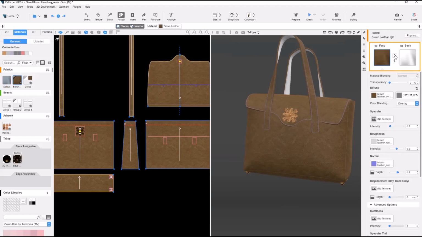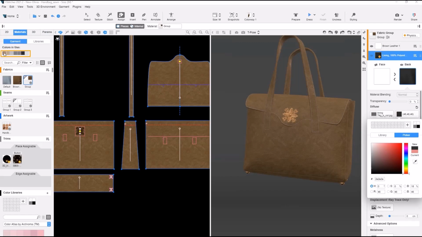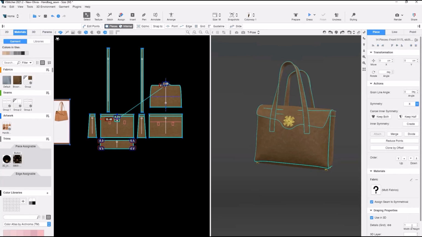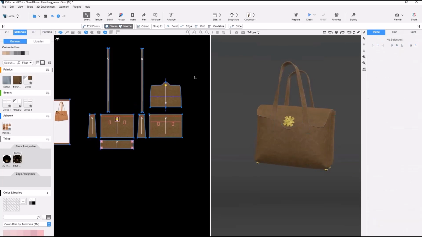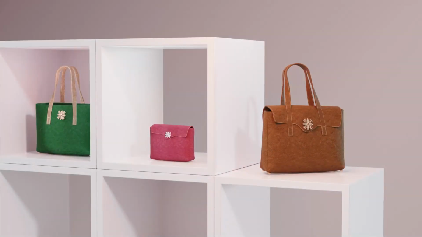Next, we'll tweak the colors of the leather backside of the bag, the lining, and top stitching. We'll select all pattern pieces and lower their grid size for smoother simulation. And there you have it, an easy way to create a handbag in VStitcher. A great way to complement any outfit.